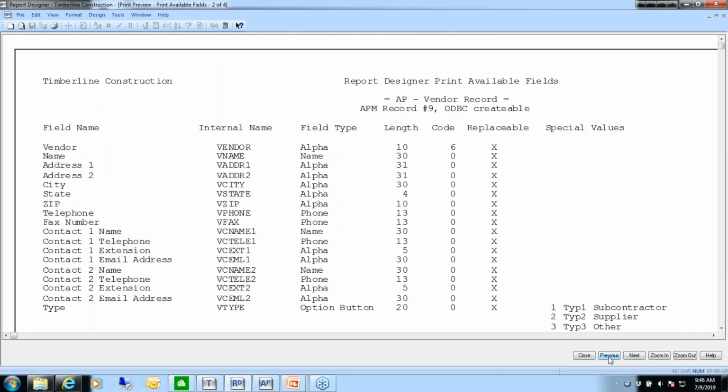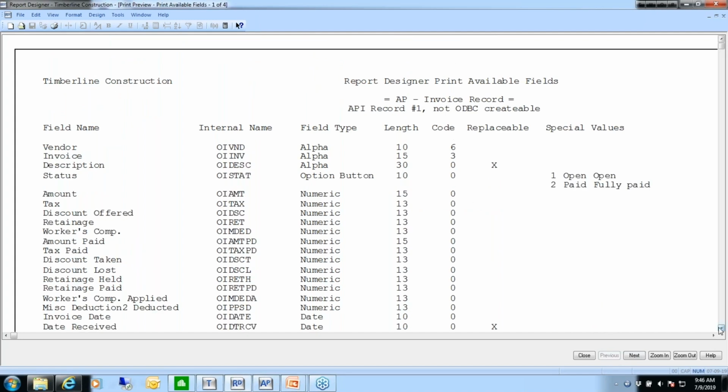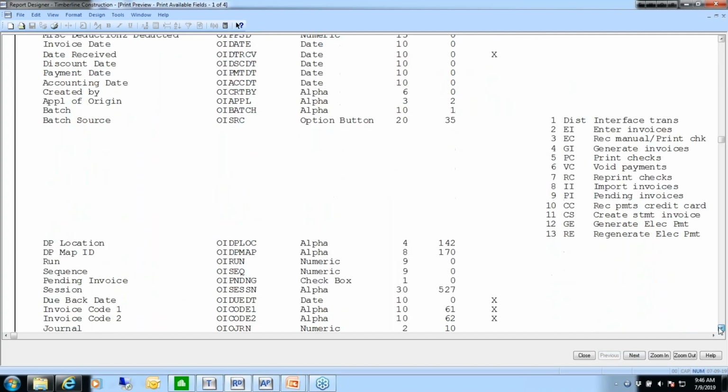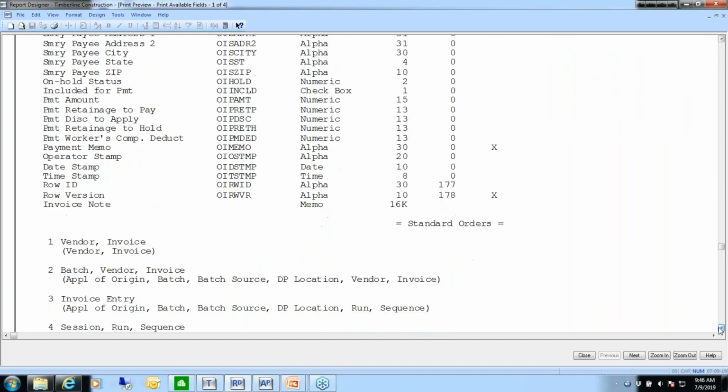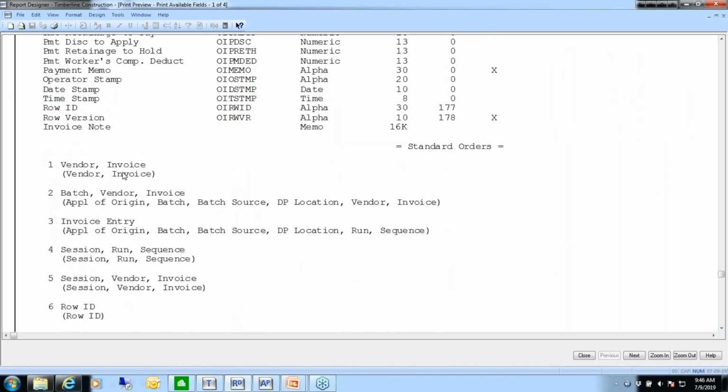Now, if I come back up here and let's look at the invoice record, there's a few more fields here. All right, so the standard order for the invoice record is vendor invoice. There are some sub or secondary indexes that I can select from if I want to, and those are listed underneath. And in parentheses, underneath each line here, it's showing me what fields it's going to use to find that information.